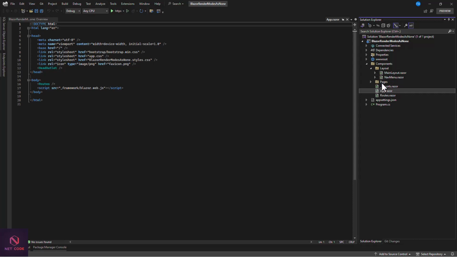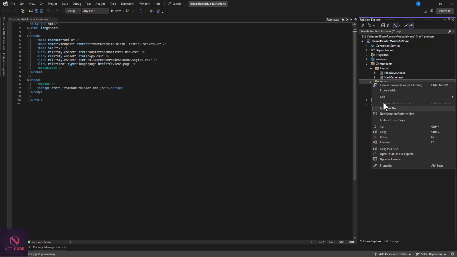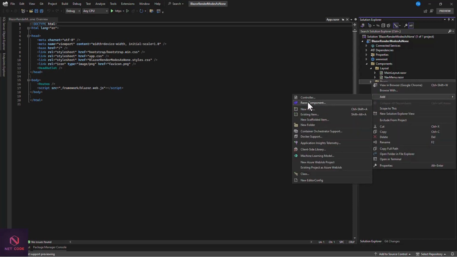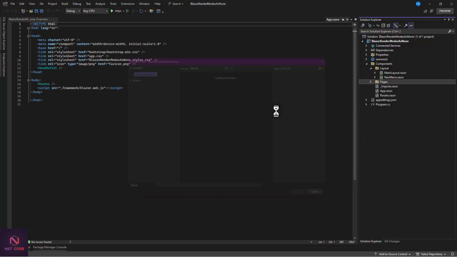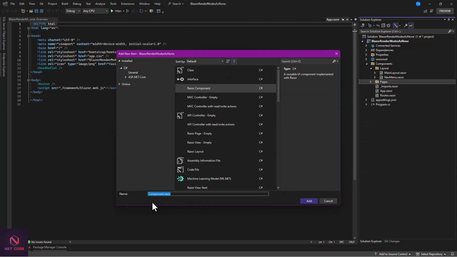Okay, now let's go to the Pages, and now we are going to create a component here. Let's add a new Razor component, and the name of this is going to be RenderModePage.